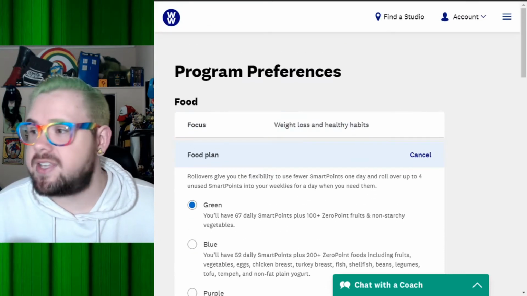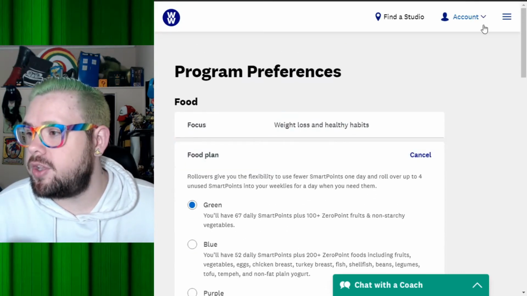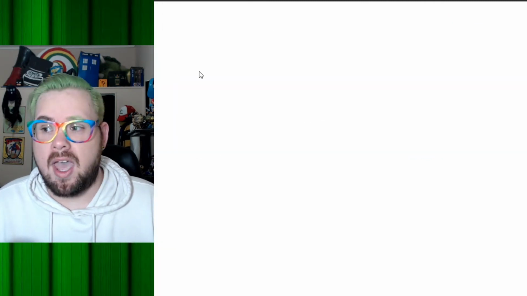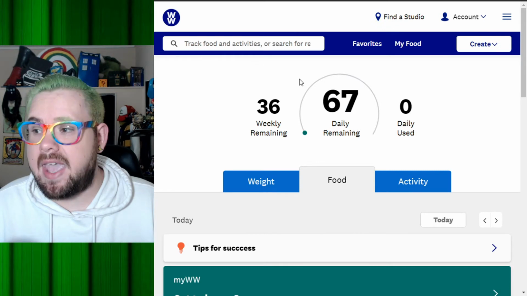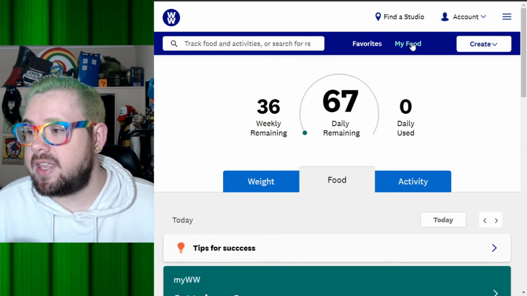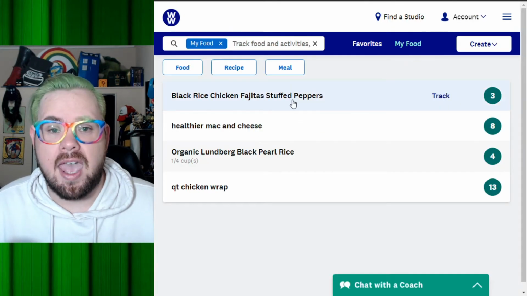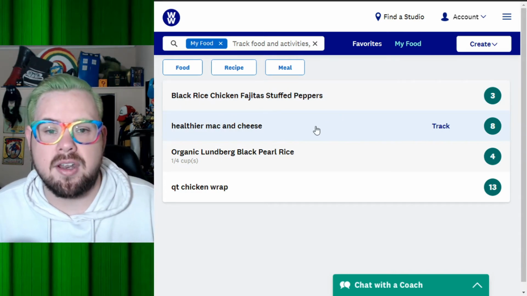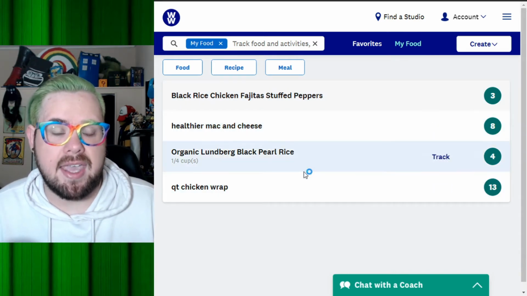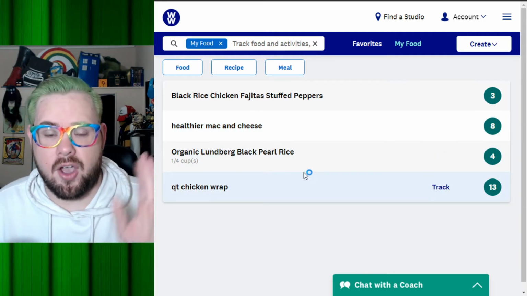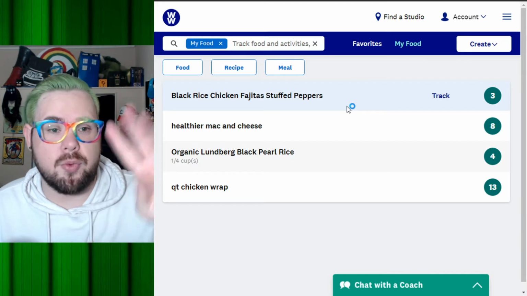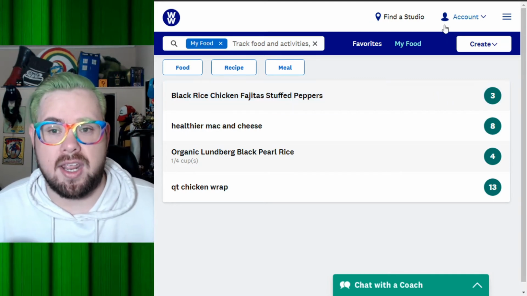So before I do this, I actually want to show you, let me just go back to the main screen. So if you have recipes that you have made, this is one thing that I am really, really loving. If you go to My Foods, like I have the black rice, chicken fajita stuffed peppers, and this mac and cheese that I am making for a Thanksgiving video, but still, that stuff's on there. So let's just look at the top three. So 3, 8, and 4 is on here.